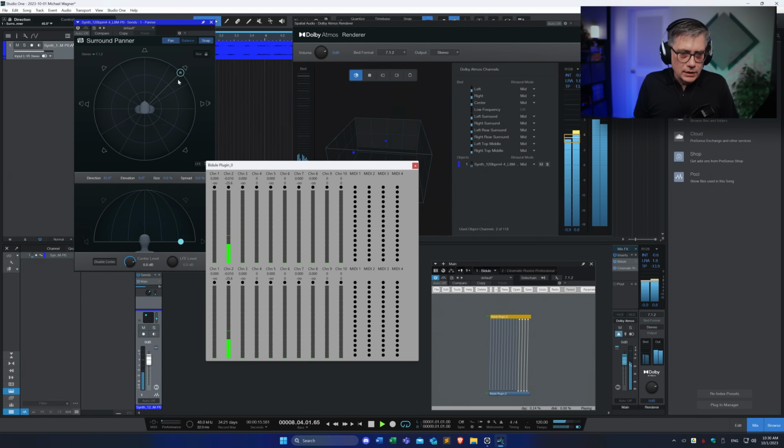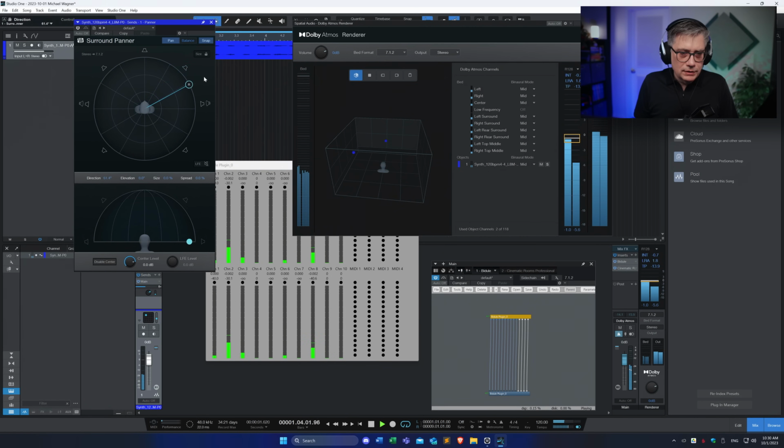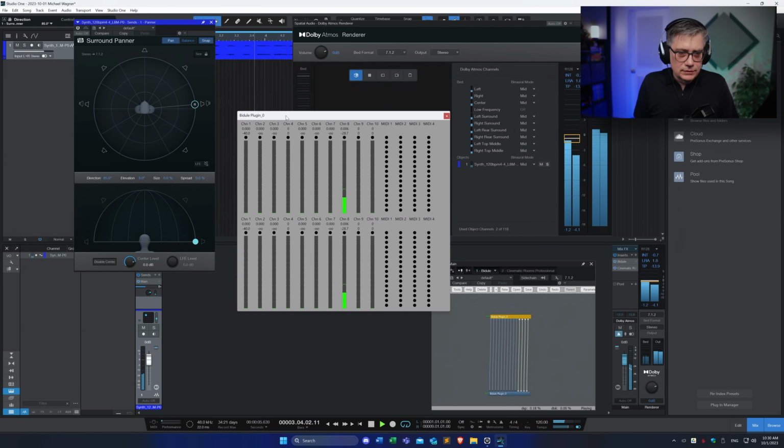However, and this is something to consider, the right surround channel is actually where many plugins would expect the rear surround channel. So the right surround channel here comes in at channel number 8.